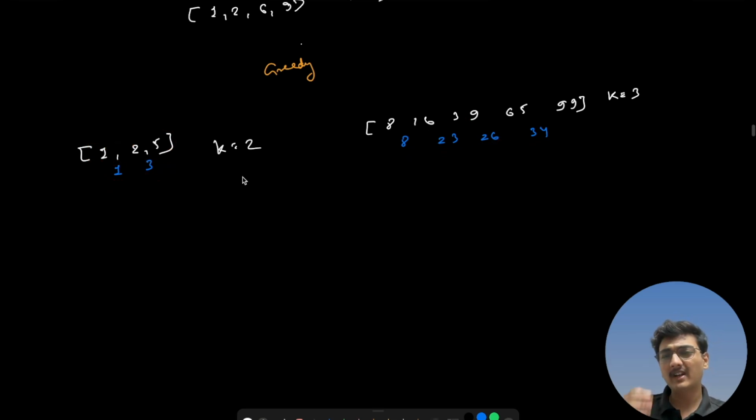My greedy approach is this: this is my long array, here my difference is 34, here my difference is 8, and I need to get something like this so that the condition holds: the minimum of the array times k is greater than or equal to the max. I want to reach this condition.